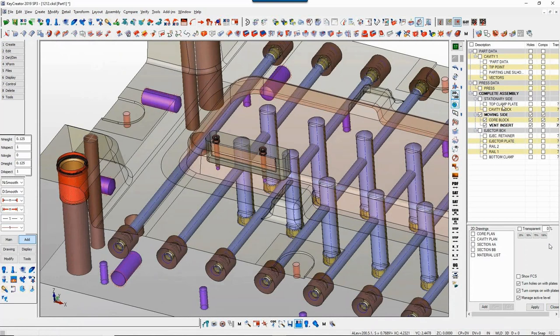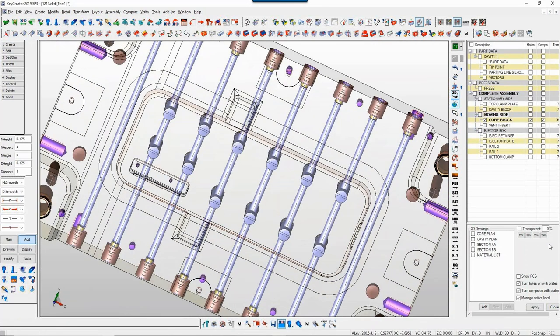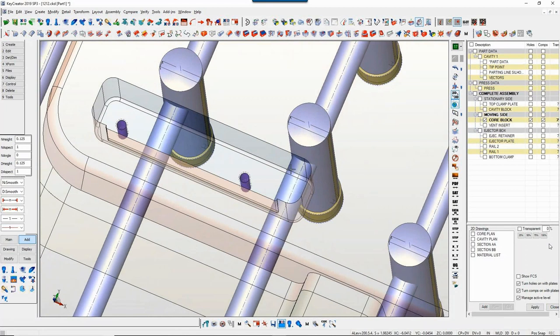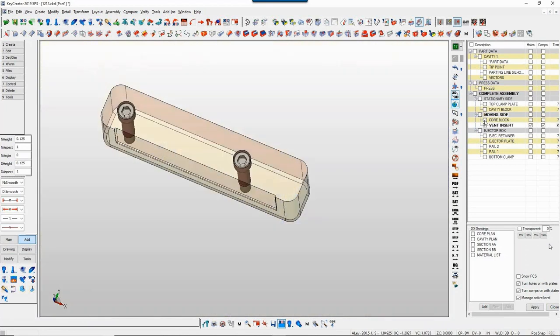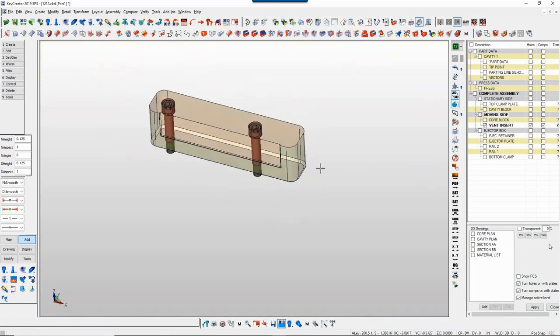So there's your screws. What's really cool, if you take a look, you have your core block, and there's your tapped hole. And switch over here, here's your vent insert. So the hole for that screw, and which plate it goes in, is automatically defined. It knows it's a tapped hole in the core block, and it knew that the clearance hole needed to be in the insert. You'll also notice some color coding for those holes.